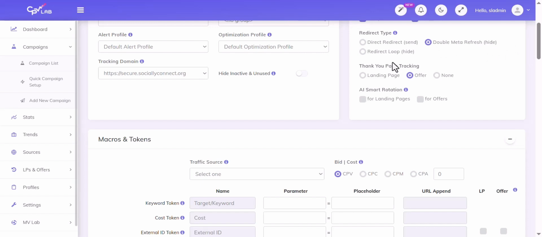Redirect loop is very similar to double meta refresh. This is a little bit slower, but this is still very useful. Typically, I usually only use double meta refresh or redirect send. For this campaign, I'm going to be using redirect send just for this example. So let's go ahead and scroll down.